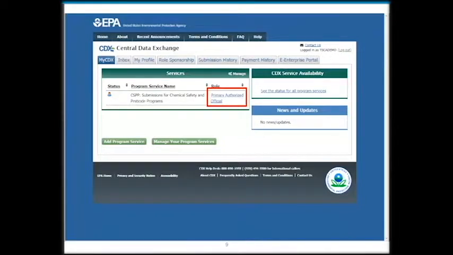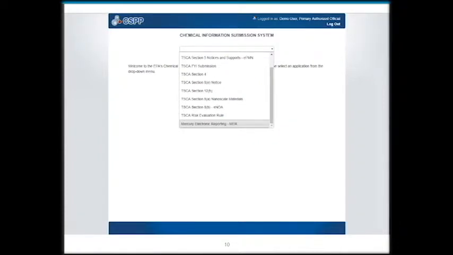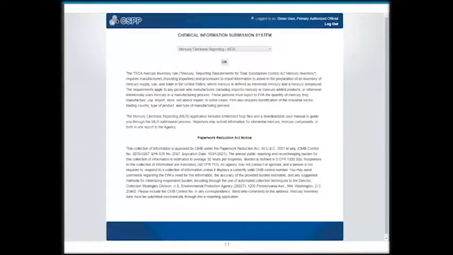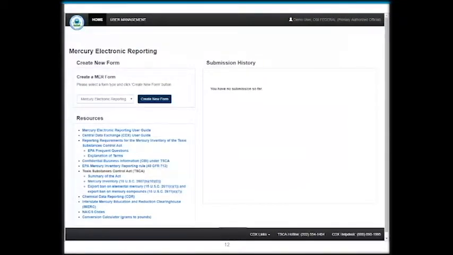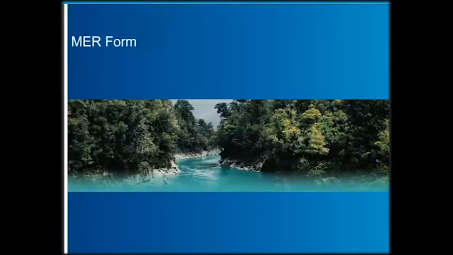After logging in, you'll see the My CDX page. Here you will see any alert messages applicable to your role, if EPA has posted any. Click the link with your role name to hand off into the application. The Chemical Information Submission System page is the home page for all the TSCA programs. Select Mercury Electronic Reporting, or MER, from the drop-down. Click OK to enter the application. The MER homepage contains a number of resources that may assist you in completing your form. To begin a new form, click the Create New Form button.